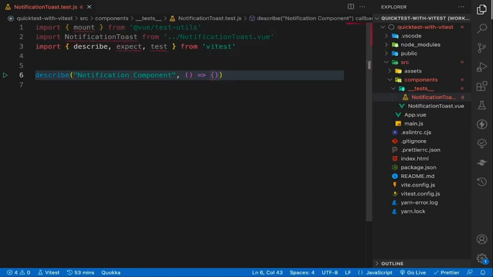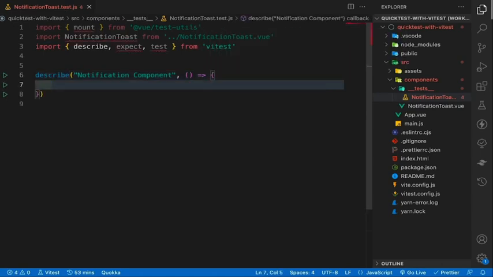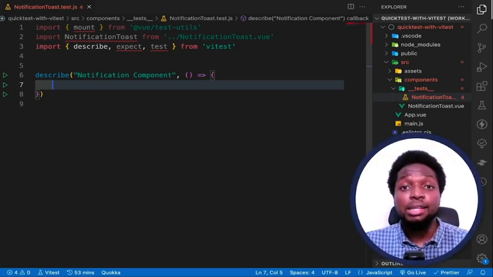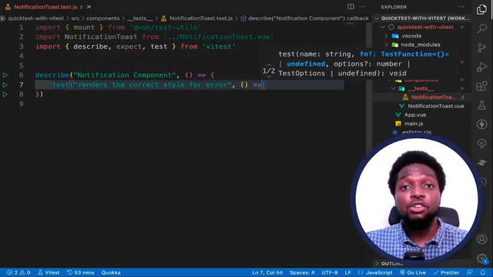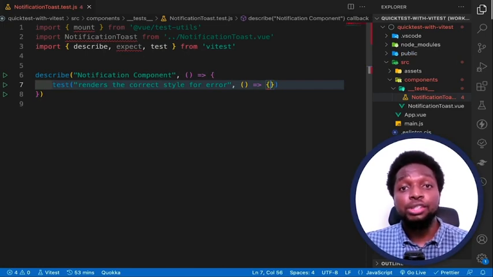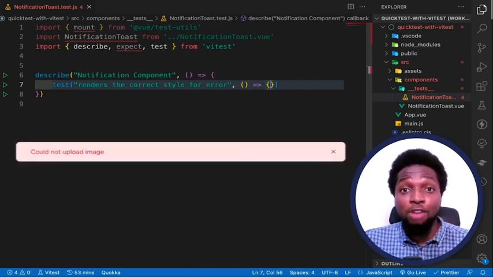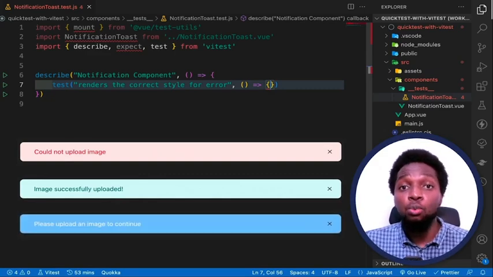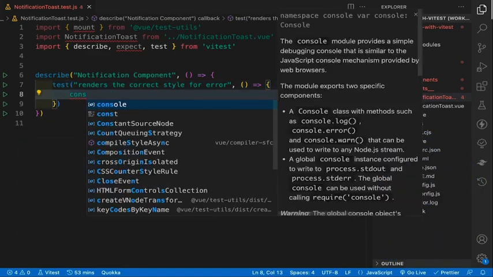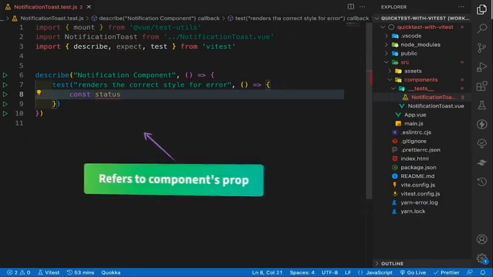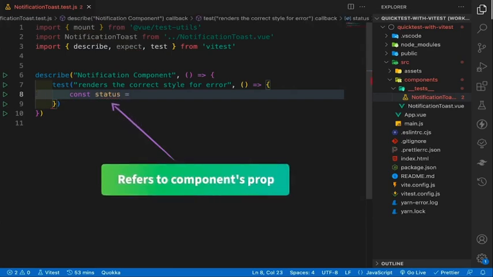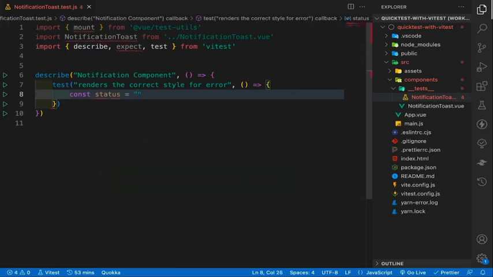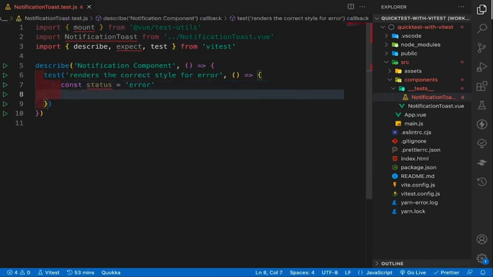In our test file, let's create a new test block for the first test. Our first test checks that the style of the notification rendered matches the notification status. That means if we get an error notification, we expect the background color to be red, success will be green, and info would be blue. We want to create a variable called status, which is a reference to the status prop we use in our component. We can then assign the value of error to it, which is the notification type we're currently testing for.